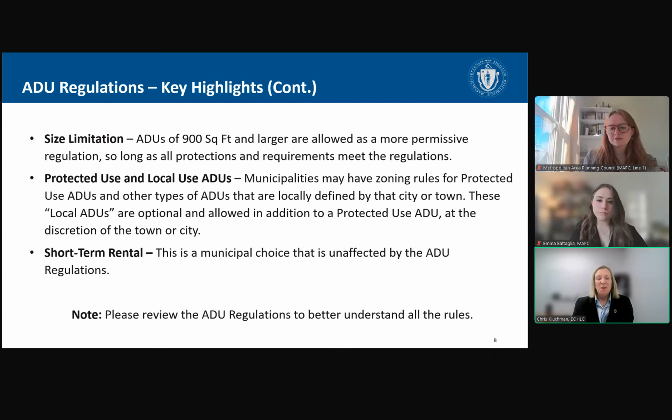I advise everybody to review the ADU regulations, which are available on the mass.gov website, where you can pick up the regulations. If you're really familiar with the draft regulations, I believe we still have our track changes version of the draft to final regulations posted.